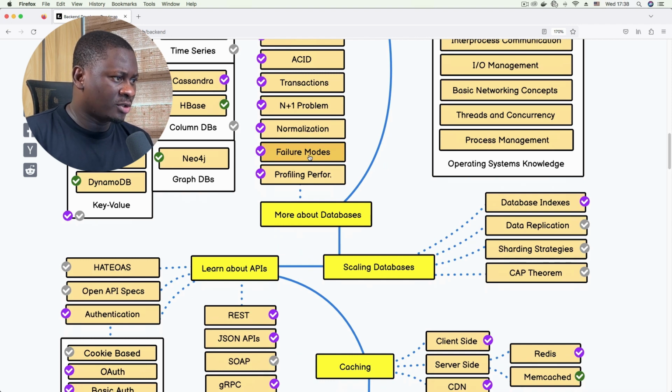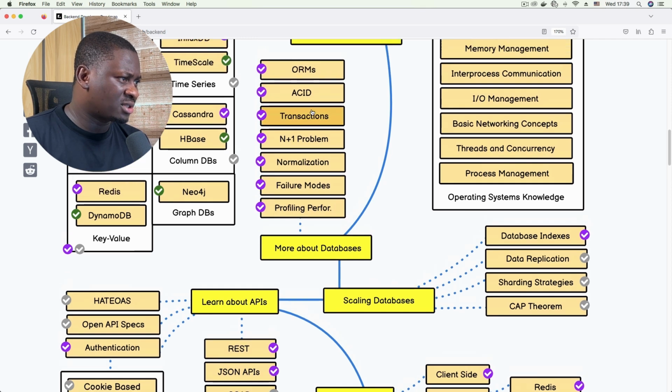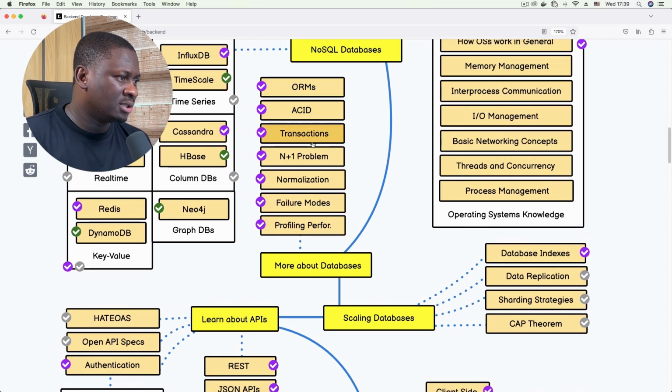Then we have failure modes. There are different types of failures that can affect your database, things like disk failures, things like network failures and stuff. So you want to understand these failures also and know how to protect yourself against them. And you also want to know how to profile the performance of your database, see how fast your queries are running, and know how to optimize your queries.